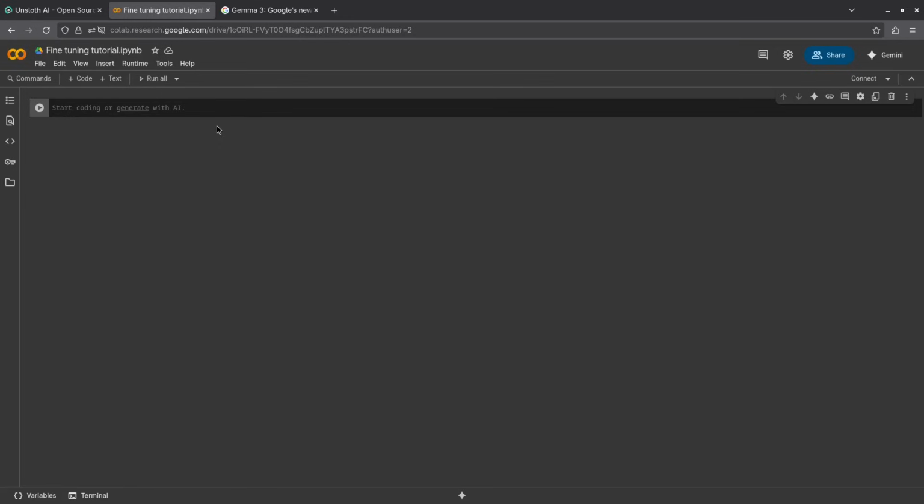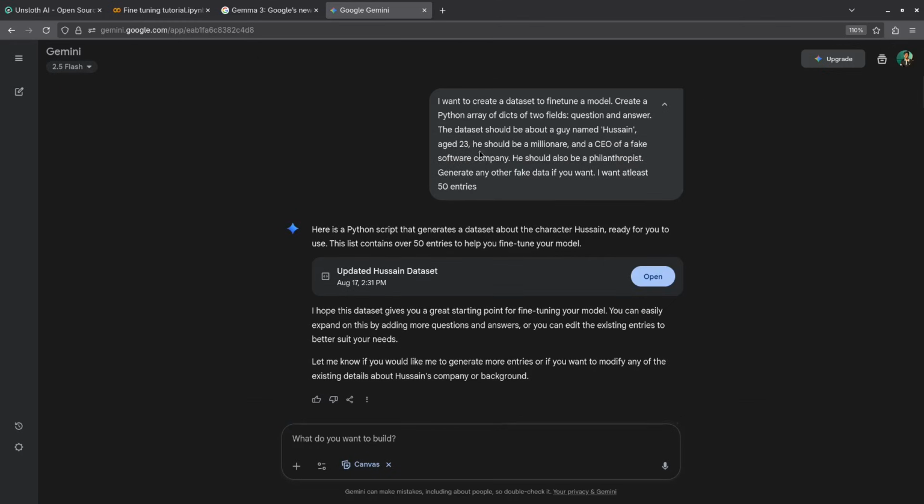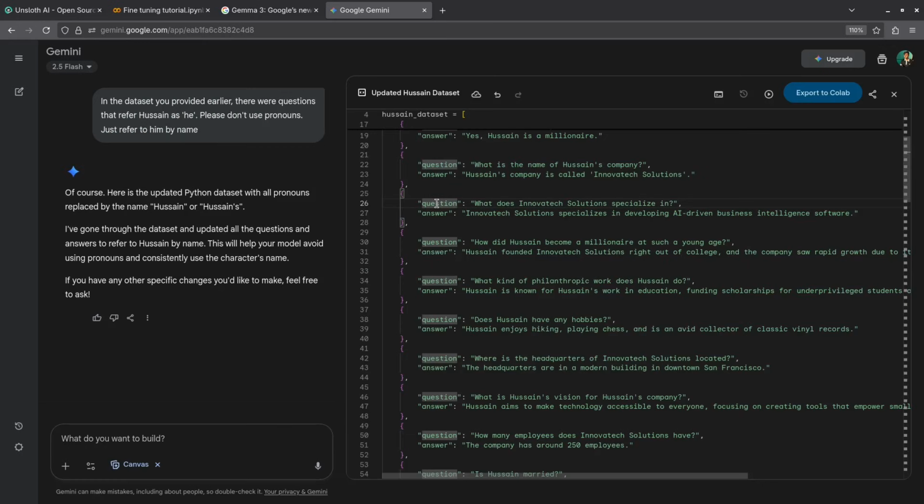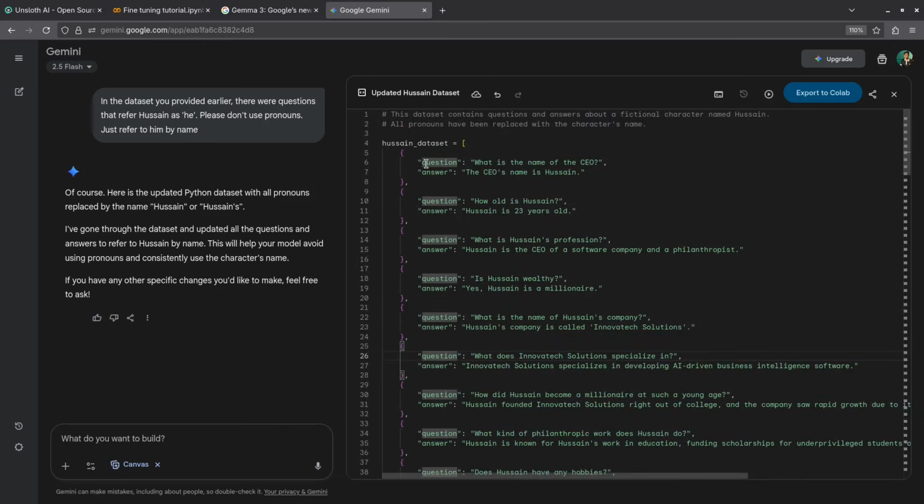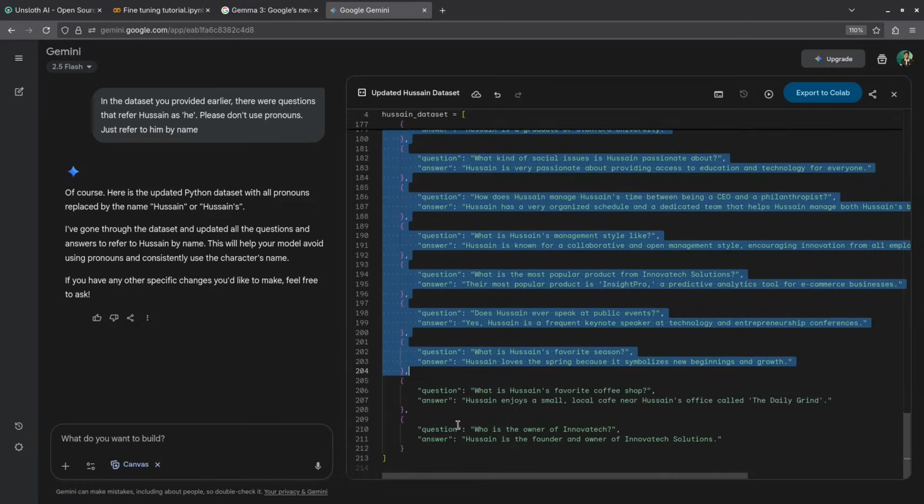So step one should be to prepare your dataset. To prepare my dataset, I'll be using AI. So within Gemini, I used a little prompt to give me fake information about a guy with the same name as me and with the same age as me, but with everything else being fake. So thanks to Gemini, I now have an array of dictionaries with two fields, the question and the answer. I'll now take this dataset or this JSON array and then I'll copy it.